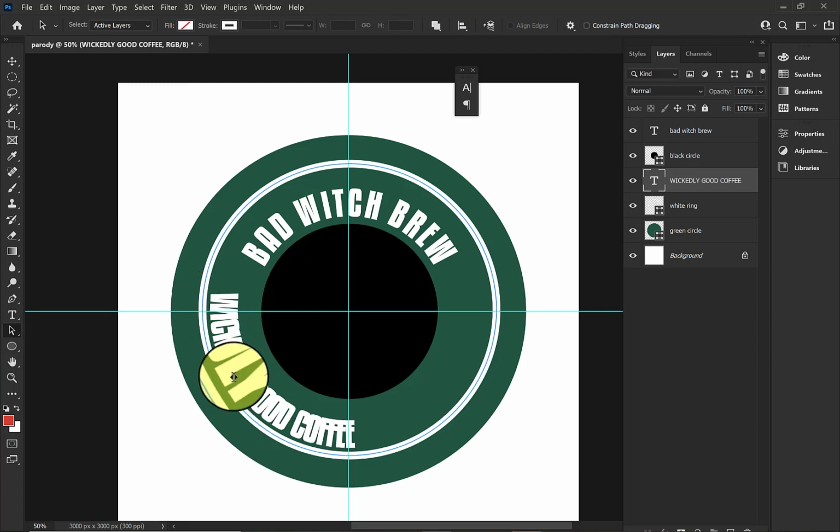Okay, so with a little bit of practice, I was able to drag the text inwards. So now using the same tool, the path selection tool, I'm going to click on the text and drag it more towards the center of the ellipse.